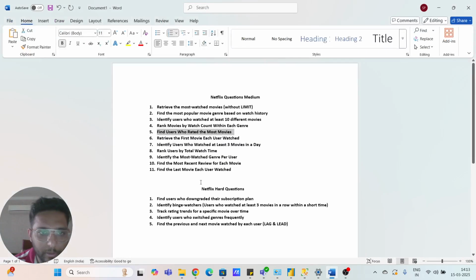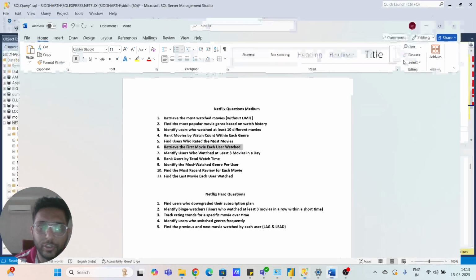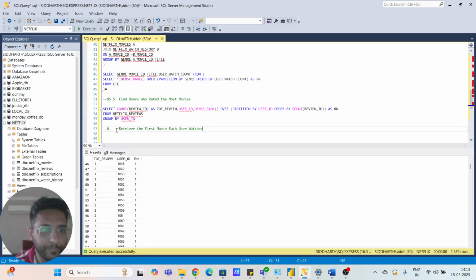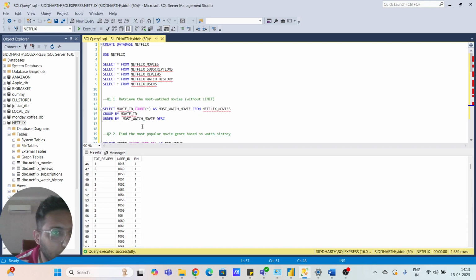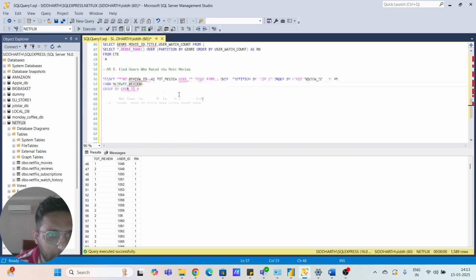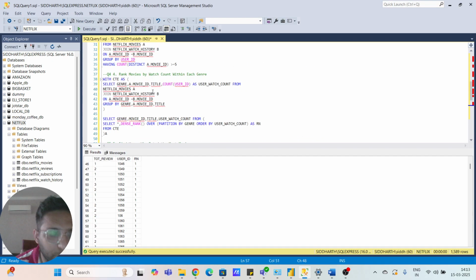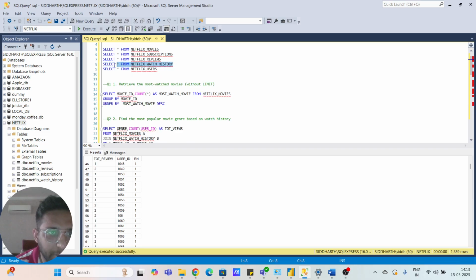So, question: retrieve the first movie each user watched. Okay. We need to retrieve the first movie that each user watched. We would be using a rank function only. Wait, retrieve the first movie the user watched. So the watch history table we will be using.